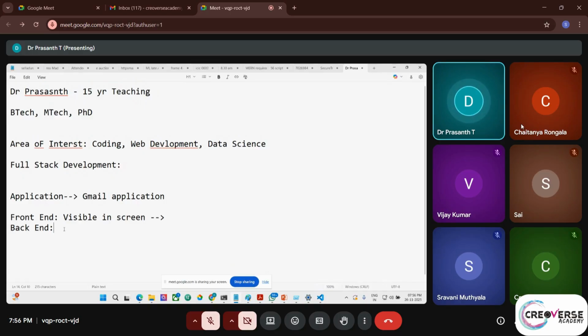Now coming to the back end part, the user will type the username, their email and the password. Whenever they click the submit button, we need to check whether the username and password match or not. If it is matching, then we will open the homepage of Gmail. Otherwise it will throw an error. So we need to check the username and password, and based on that we need to process.